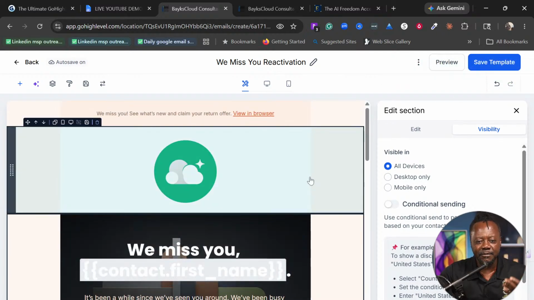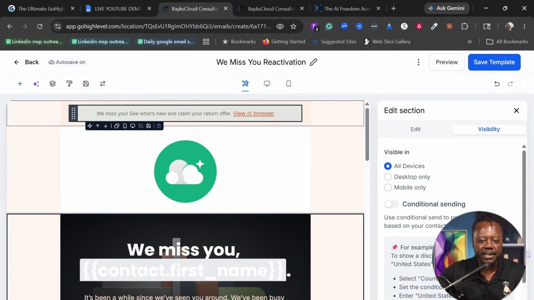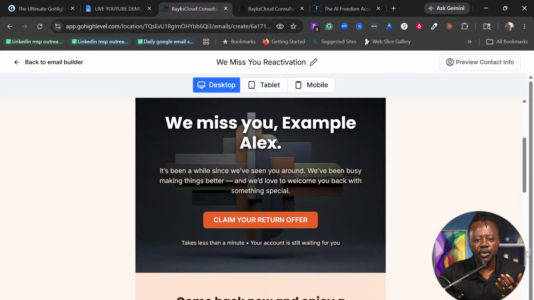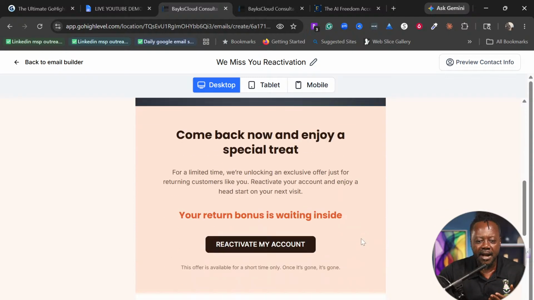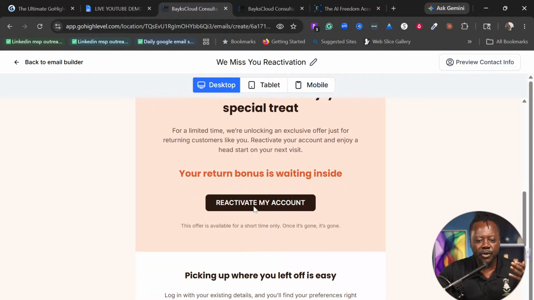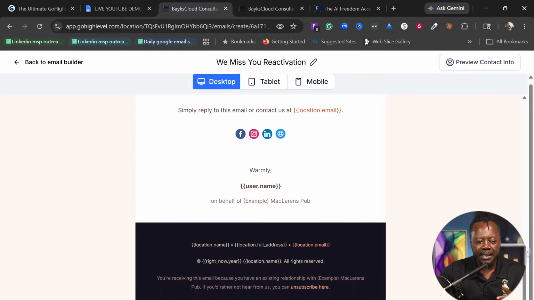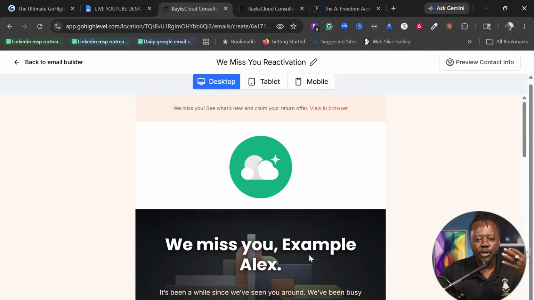This is going to reactivate our database, and we can even view it in a browser, but we can preview it. Once we preview it, this is how the email is going to look like. So we miss you, example Alex. That is the first name for our test, right? The background is that we can change the background, welcome back, blah, blah, blah, reactivate my account and all that. Username, my name is here on behalf of example, Mark Lane. You put your company's here. Everything is going to pull your company's information. So this is how you can create templates that you can reuse all the time.